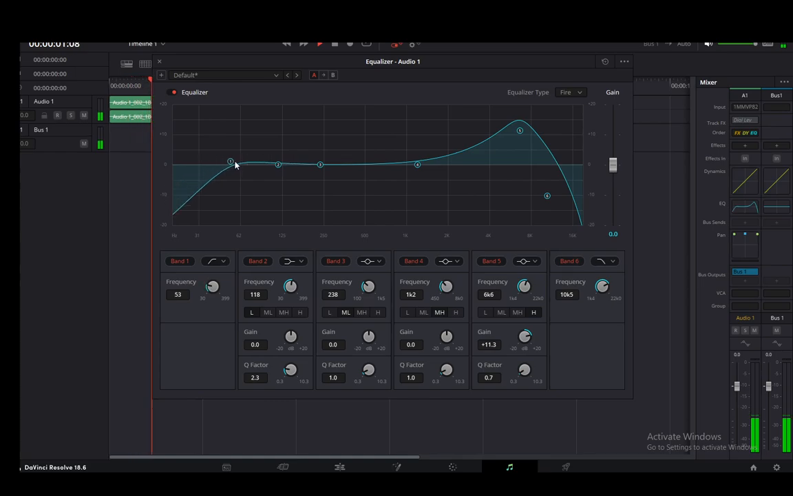There's a record button, and now just start talking, and then your program will record.